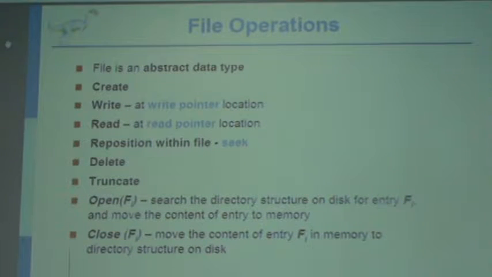Also, we have another 2 very commonly used operations: write and read. When we create a file, we want to write something in it, so we use the write operation. At this point, we will have a write pointer. It follows the address of the location in the file. When you write something, the write pointer will update automatically whenever a write occurs.